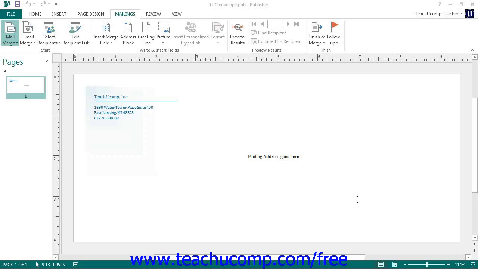www.teachucomp.com/free. In the step-by-step mail merge wizard, you saw the Mail Merge Recipients window appear after you had selected a data source for your merge publication. This lesson will focus on using that dialog box to select the records to use in your mail merge. You can open up this dialog box by clicking the Edit Recipient List button in the Start button group on the Mailings tab within the ribbon.